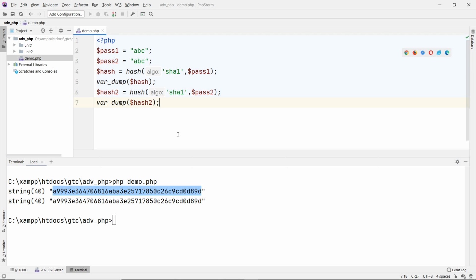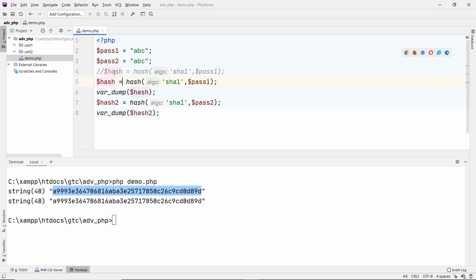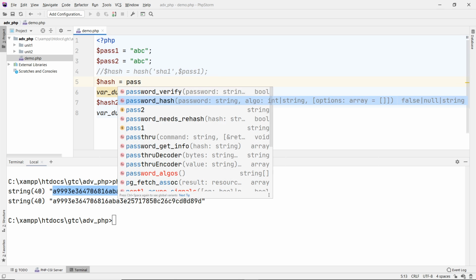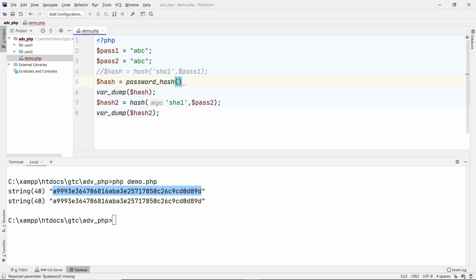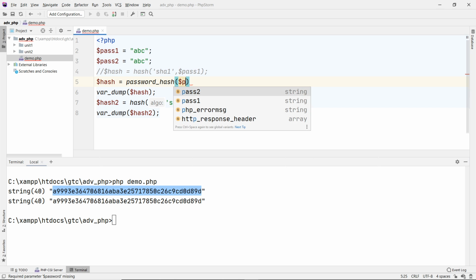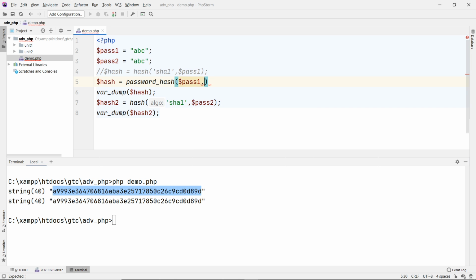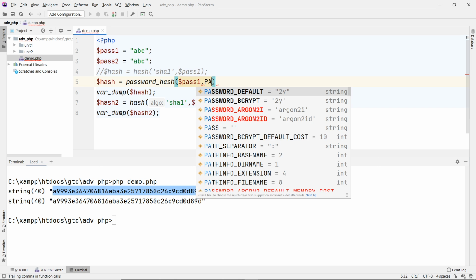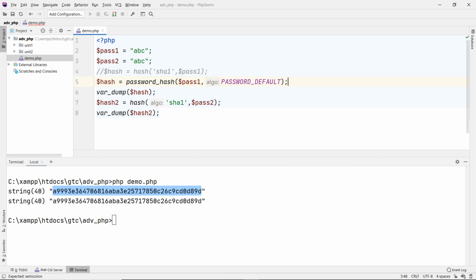What you want to use is the password function. Let me just comment this out, and I'll use the function called password_hash. I'll put here the password, which is going to be password 1, and then the second parameter is what's called a salt and others. So just use what's called PASSWORD_DEFAULT. This is very secure.